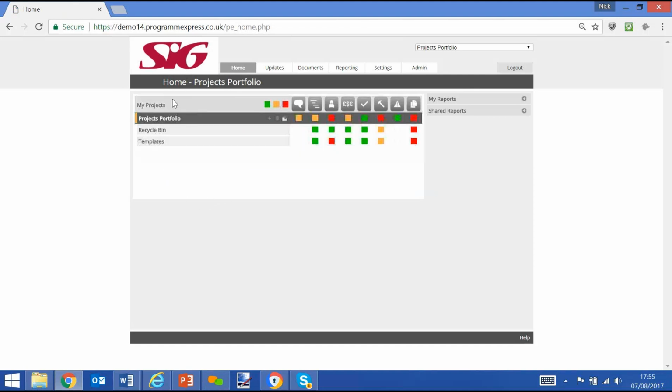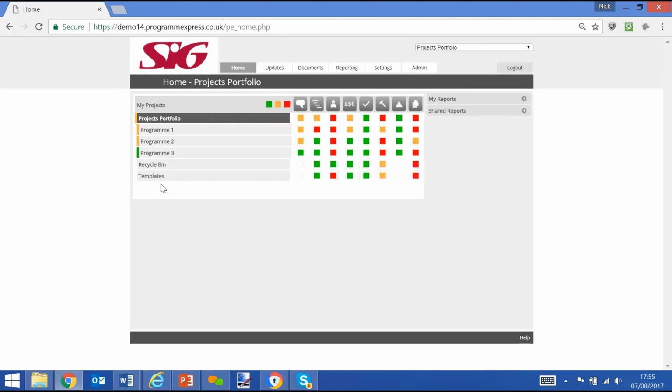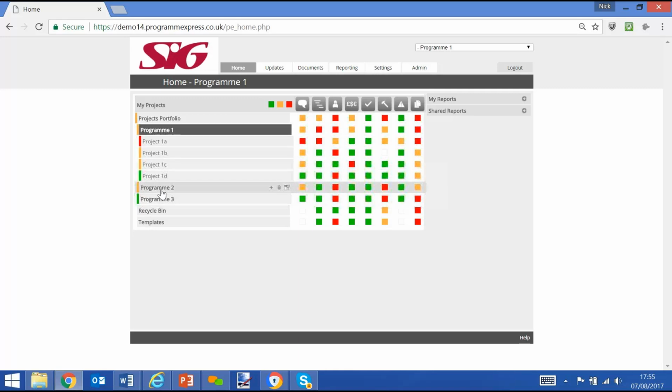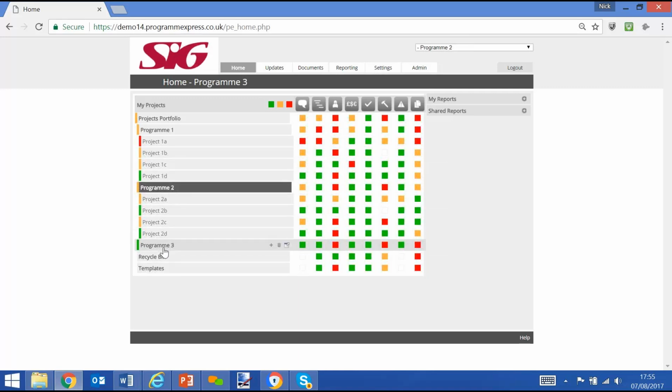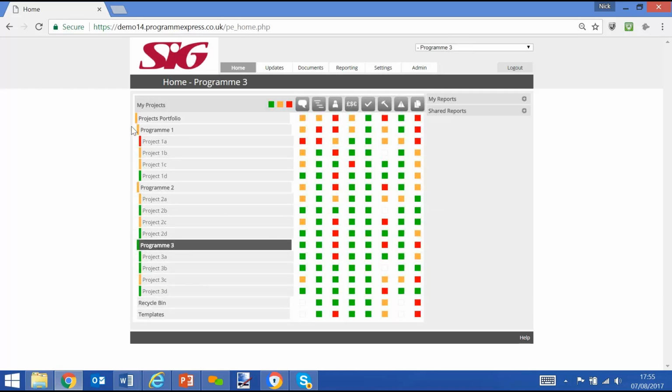And what this shows, on the left-hand side, is a structure of projects that if I open up, we have a portfolio and we have programs, we have projects sitting within the programs. Please bear in mind this is purely demonstration data. The structure is totally flexible for each specific client. So it shows the projects within programs and portfolio. It also shows the red, amber, green status of the projects by their module.